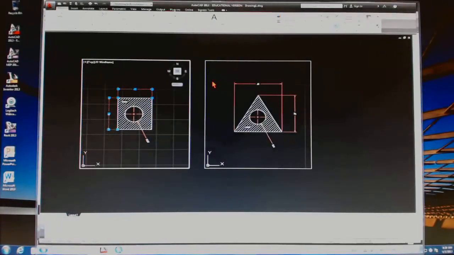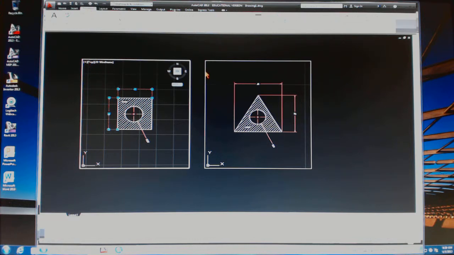You can also do it through the Annotate tab up here. Right over here, you see there's annotation scaling. Here's add delete scales. So there's tons of ways you can add the scales to each dimension style if need be.